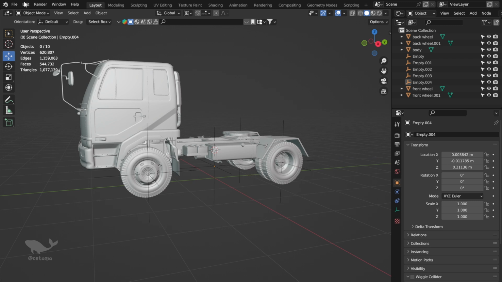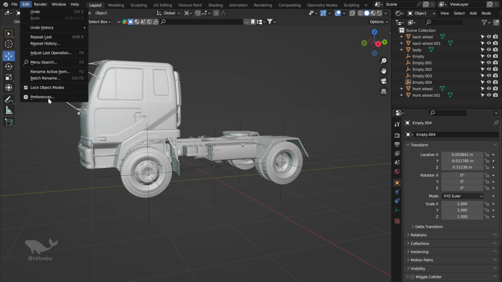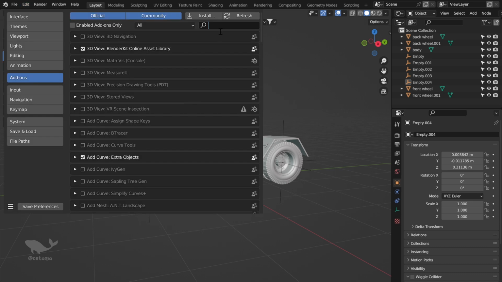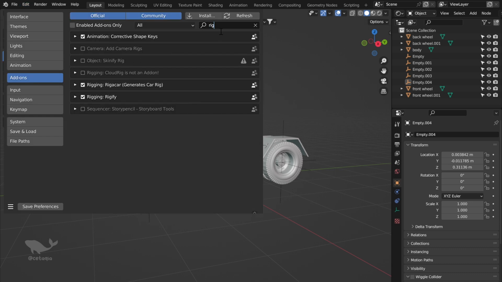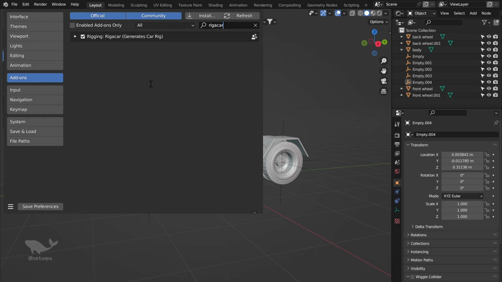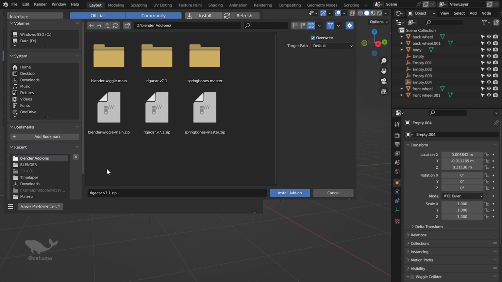Next step, we have to parent the objects to the empties, but before that, we have to activate the Rigacar add-on. Go to Edit mode and select Preferences. In the Add-on menu, search Rigacar and check the box to activate. If you don't have it, please download it from the link in the description, go to the Install menu, select the add-on folder and select the file.